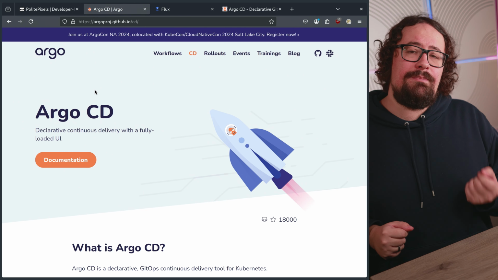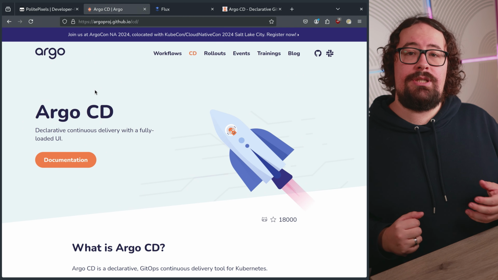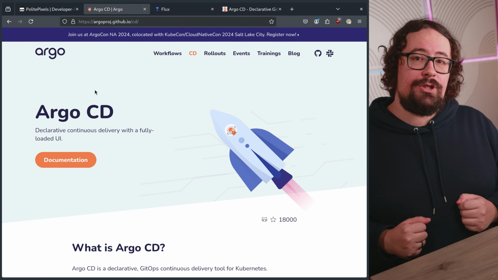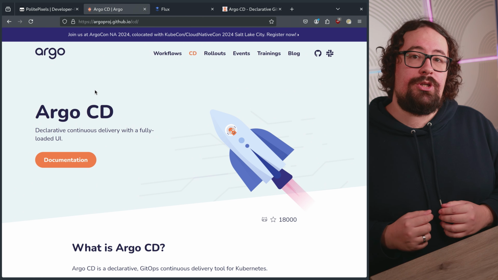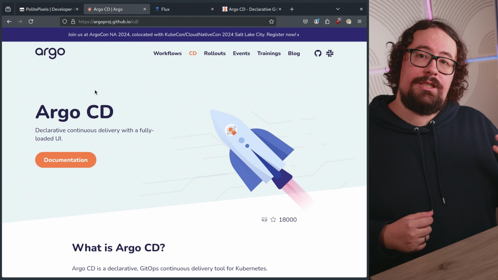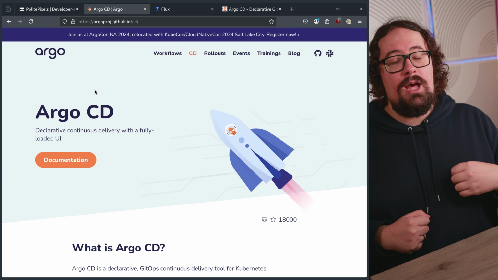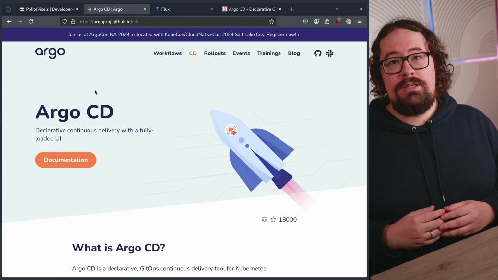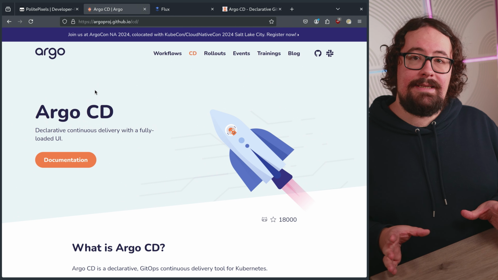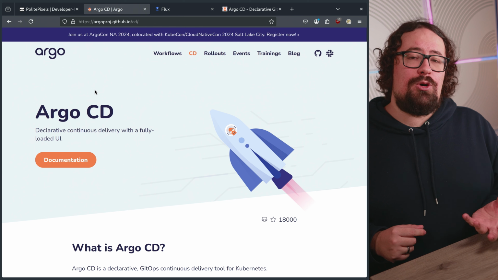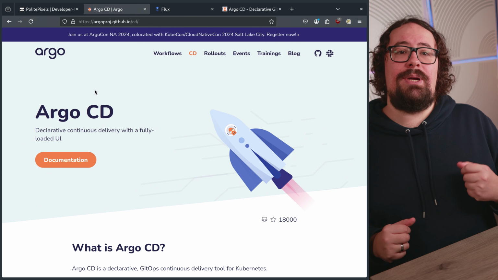Now, there's many different implementations of GitOps. It's a fundamental philosophy which was started at Weaveworks, which unfortunately, as I explained in a previous video, no longer exists as an organization, but their main product still thrives on, which is Flux CD. However, in this video, we're going to talk about Argo CD and how to set it up and get going.